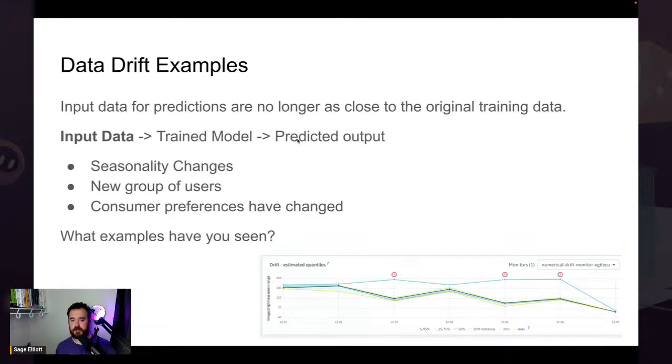You could acquire a new group of users. A common use case of this could be if you trained a voice assistant on adult voices, which are all a little bit deeper, and then kids started using it, and it might not be able to detect what they're saying as well. Also, consumer preferences change over time. If you're running a recommendation model on an online store, people's shopping trends change over time. If you're not updating the model with more recent data on what people are shopping for, again, your model might become a little stale in that case.